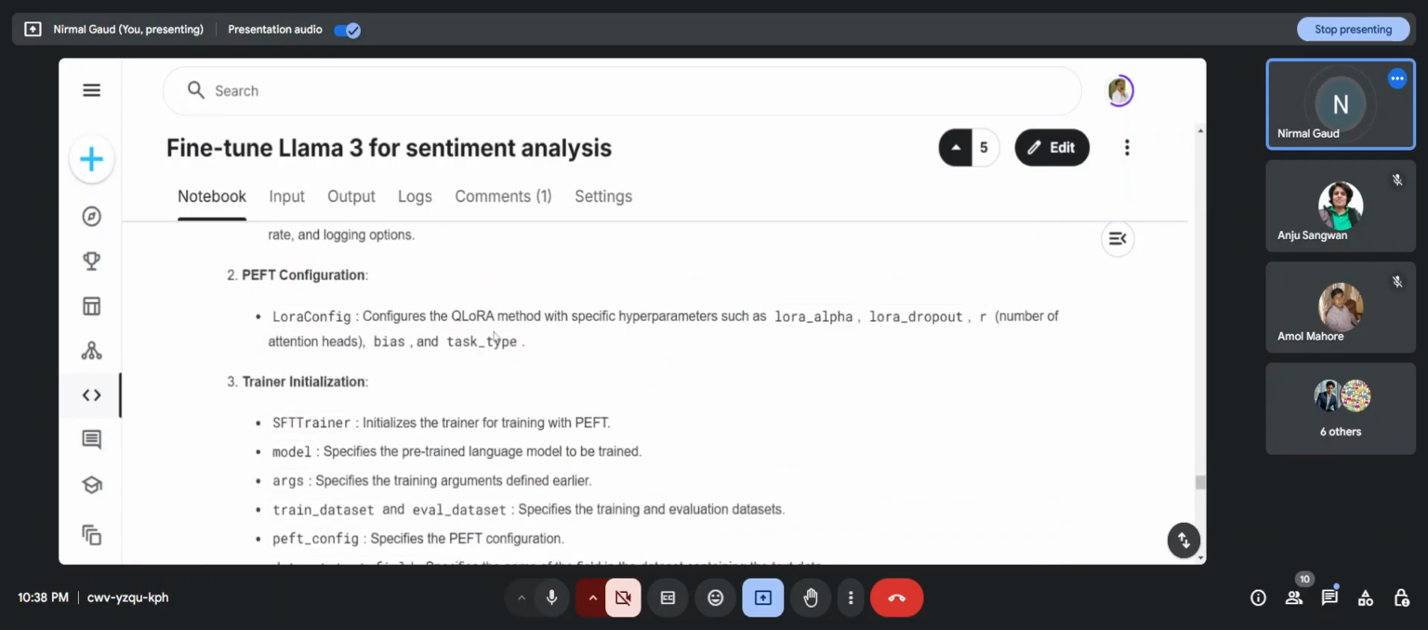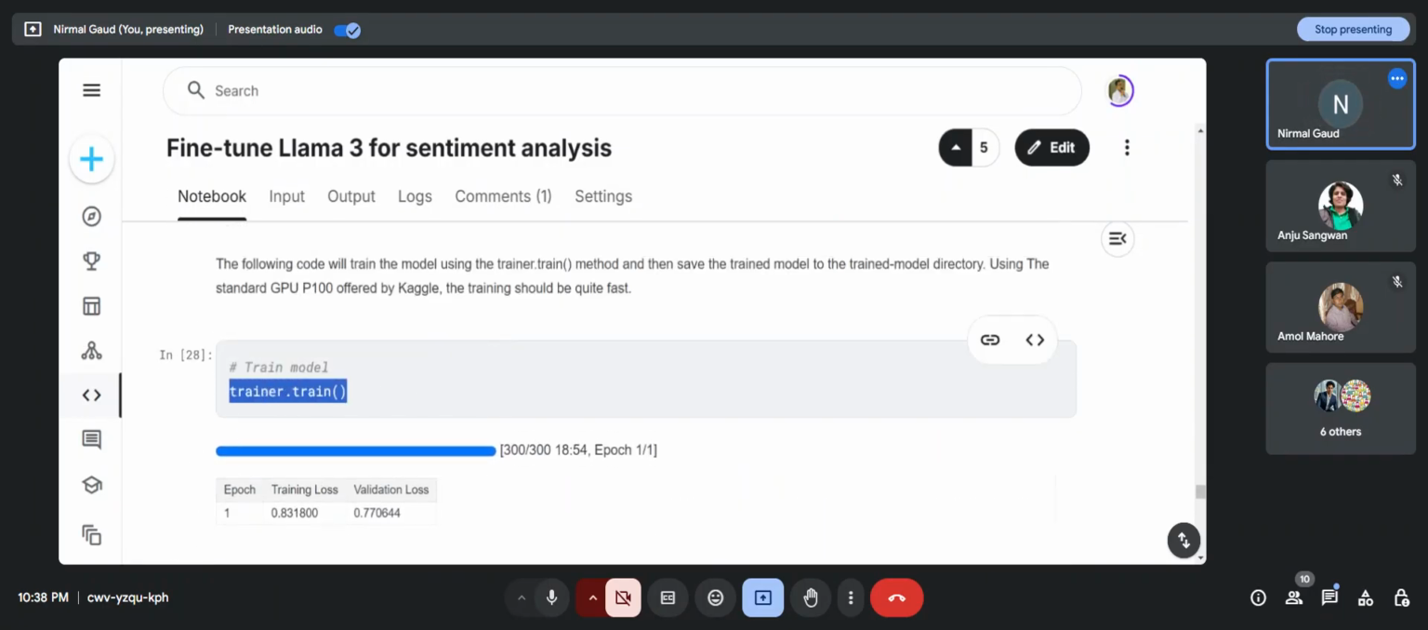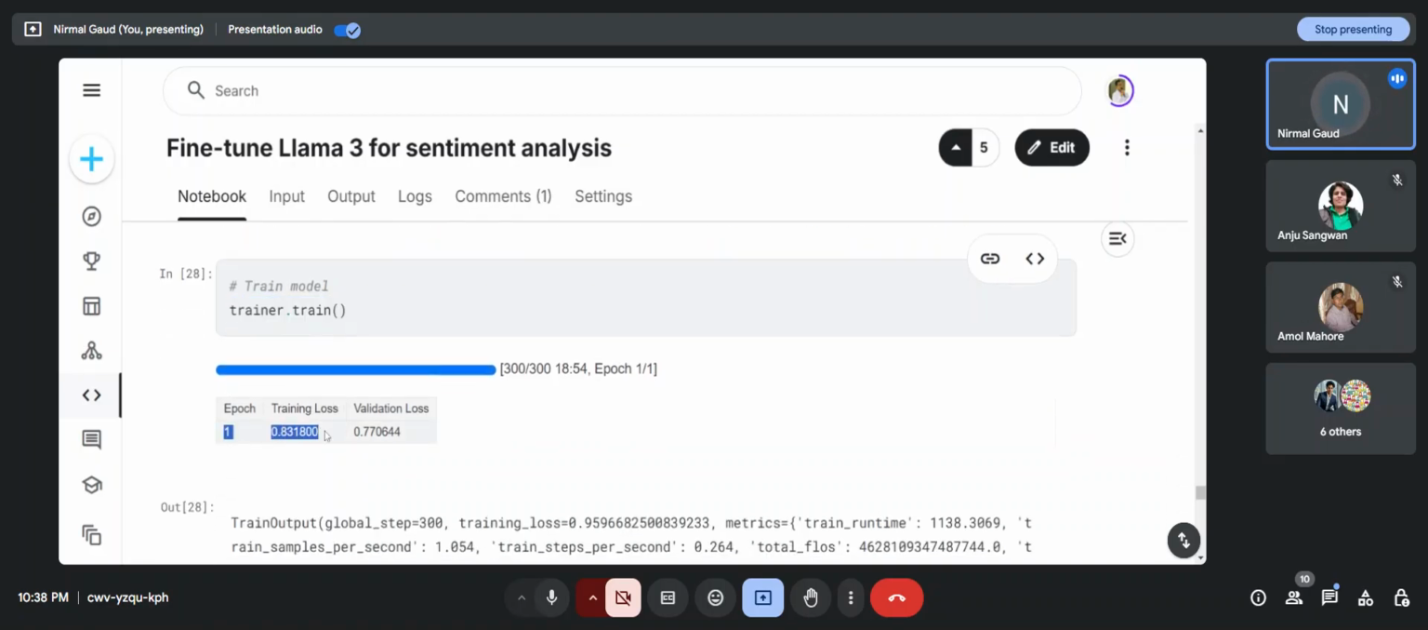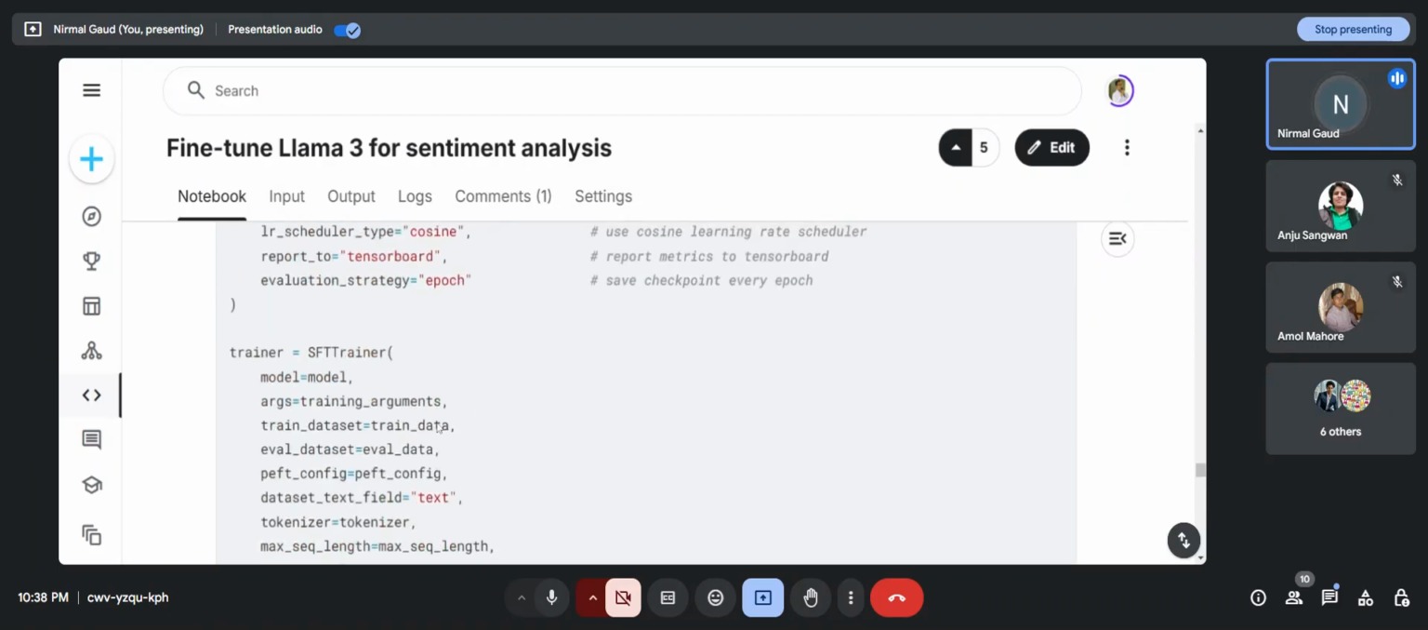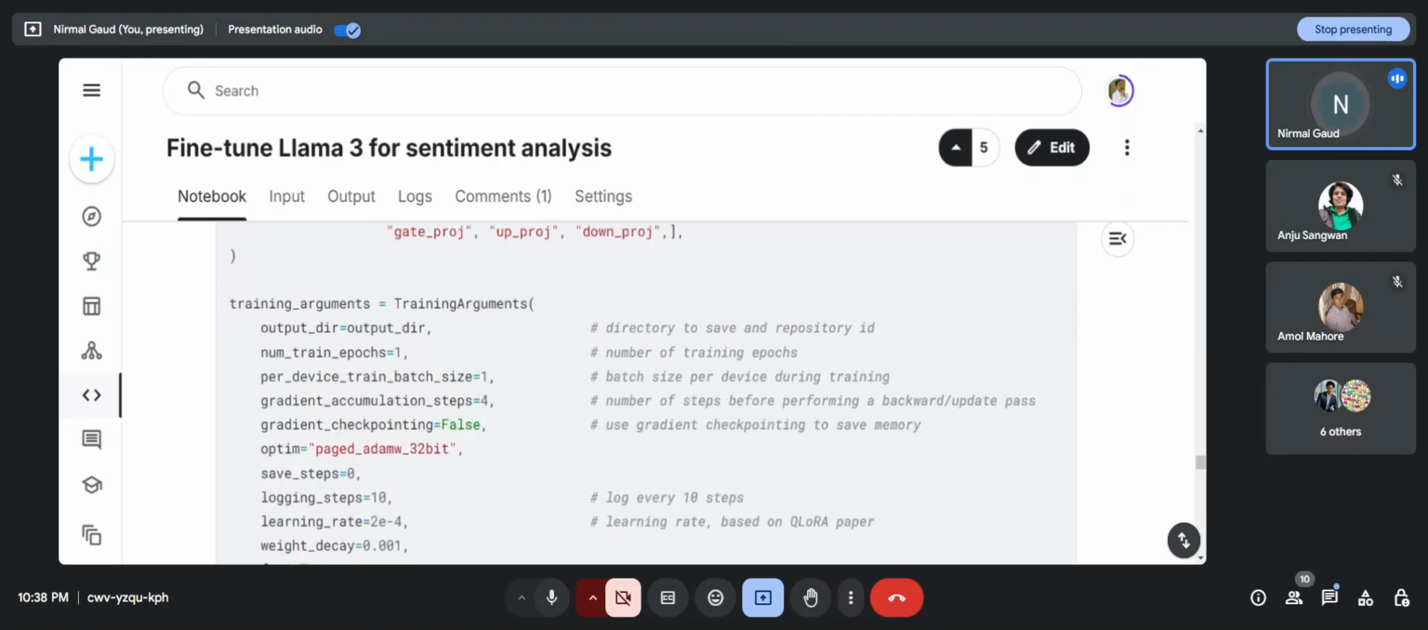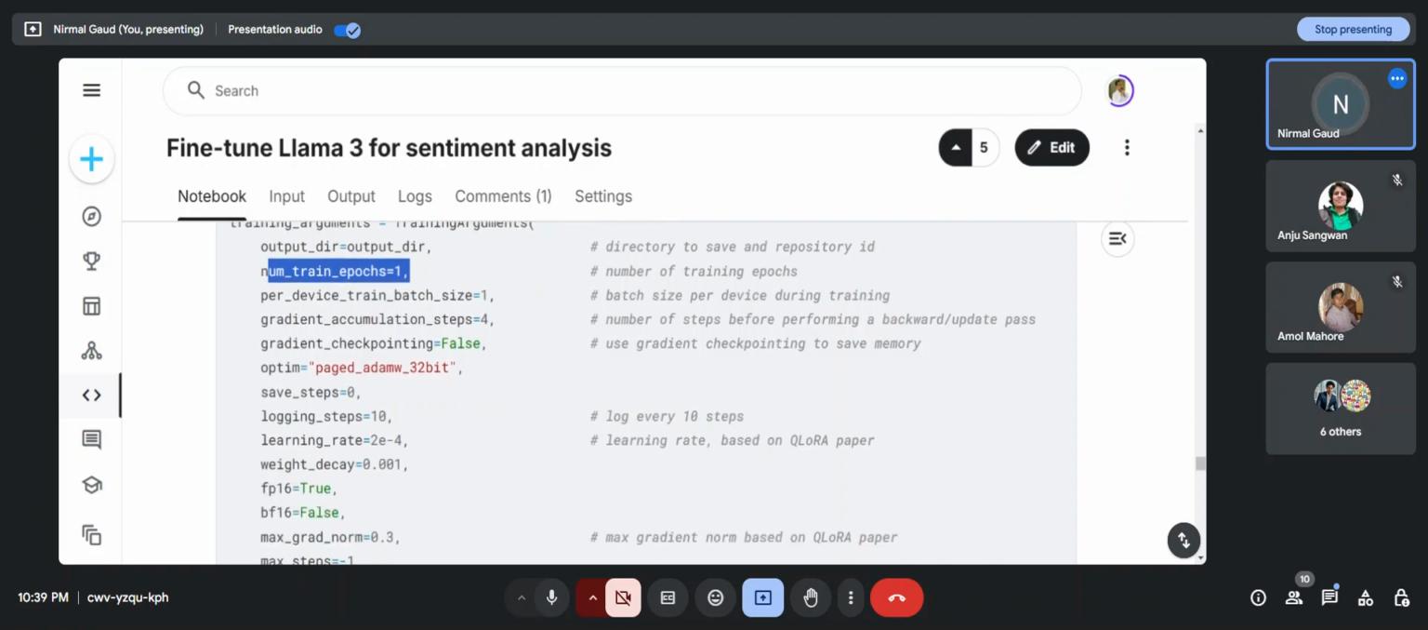Fine, and then I perform the training, trainer dot train. I just trained for one epoch only. I can do two epochs, three epochs, but here I put only one epoch. It took a lot of time. Though I am using a GPU, it took a lot of time.